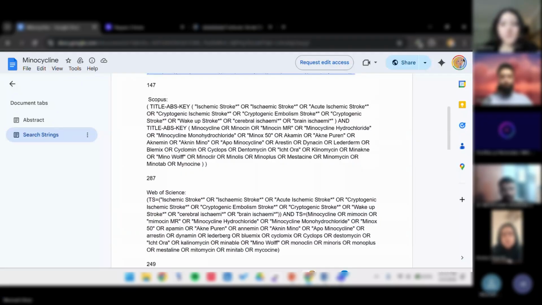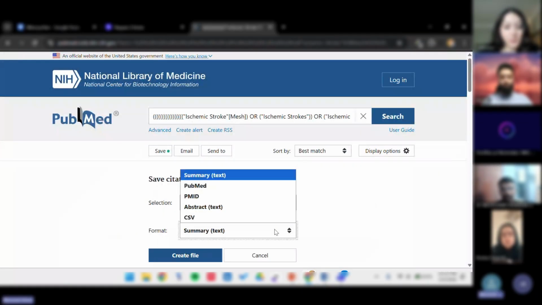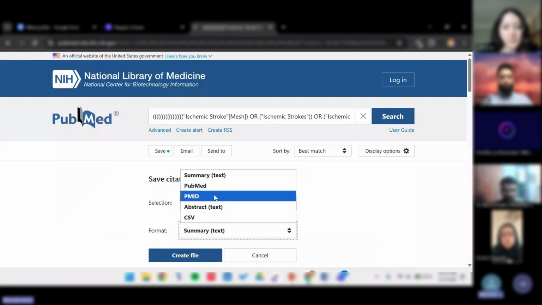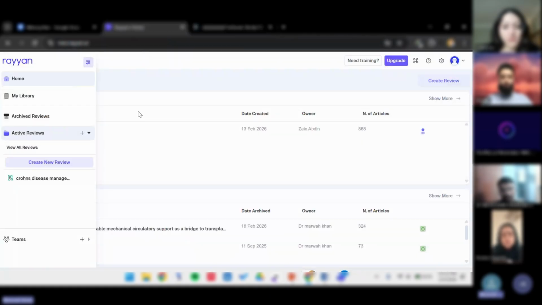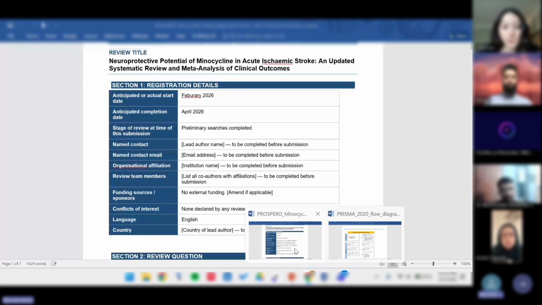And then what you do is you save and then export it in the form of an RIS file, or in our case it is a PubMed file. So it is going to take all the 147 results from this page, and it's going to create a file for you, which we are going to import into Rayyan later. But that's for later, right? So these are the subsequent steps that follow.